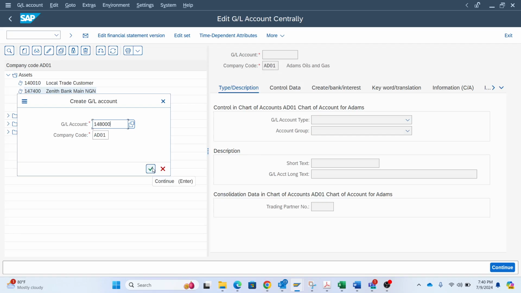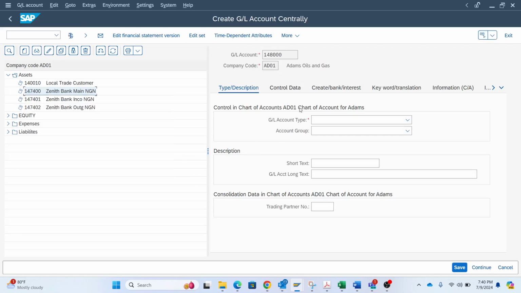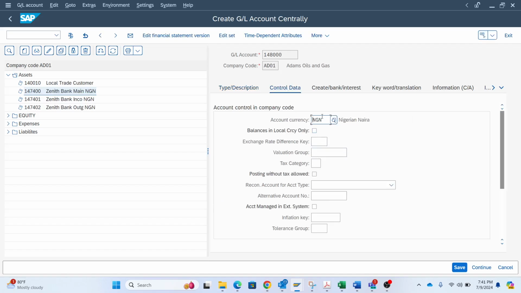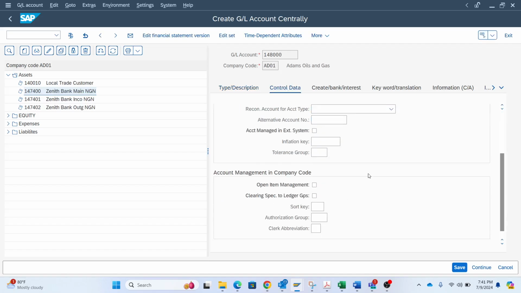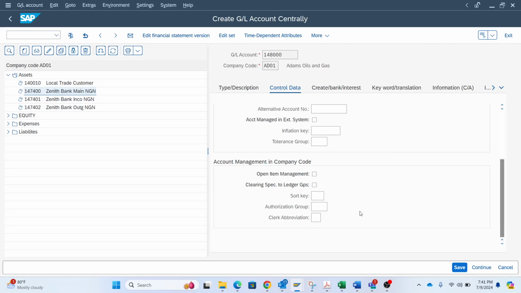When I click on OK, it will open up, then it will ask me to put all these details. The petty cash I'm creating is a balance sheet account. The account group is also an asset. Then I'll come here to say, let's say, Abuja petty cash. I'll copy it and place it on the other side. Then I'll go to control data, then I'll put NGN. Then I'll put other parameters which are necessary.